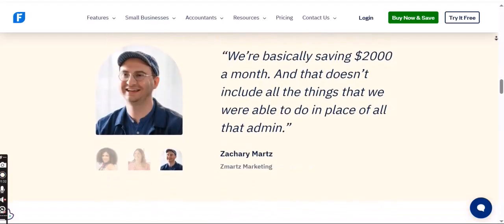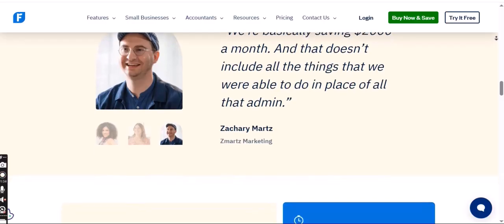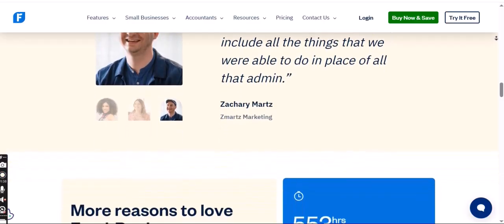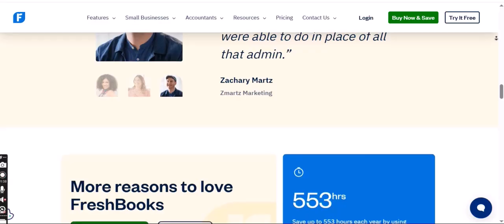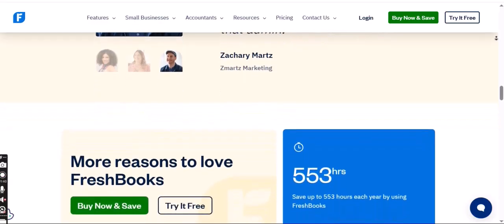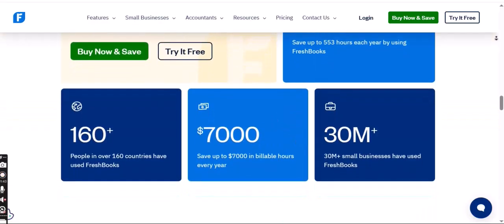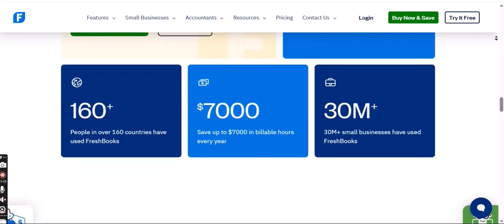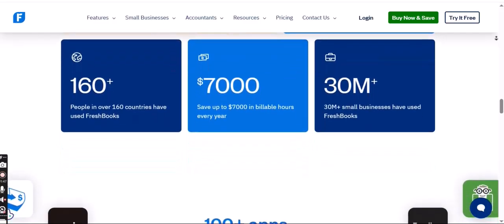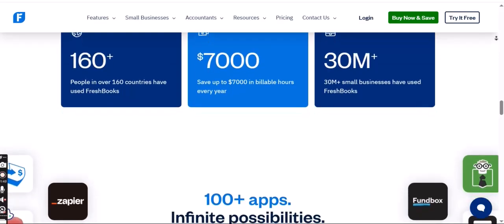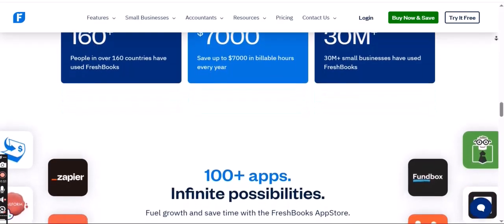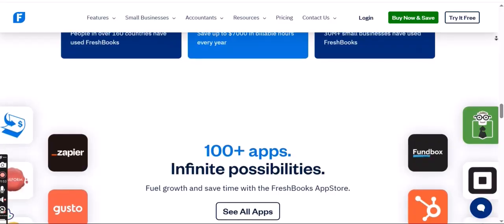Rate limits. Like most APIs, FreshBooks has rate limits. This means there's a limit to how many requests your application can make to the API within a certain time frame. These limits are in place to ensure fair usage and maintain system performance. As a program manager, you'll need to ensure your development team designs integrations that respect these limits to avoid interruptions.